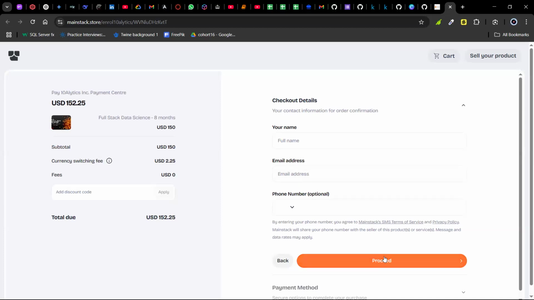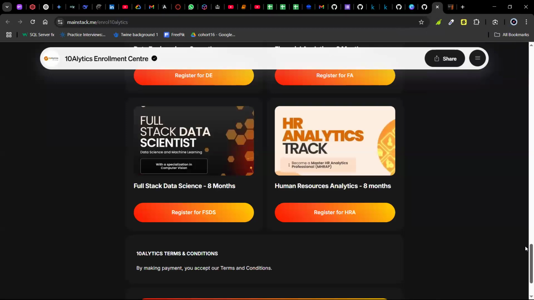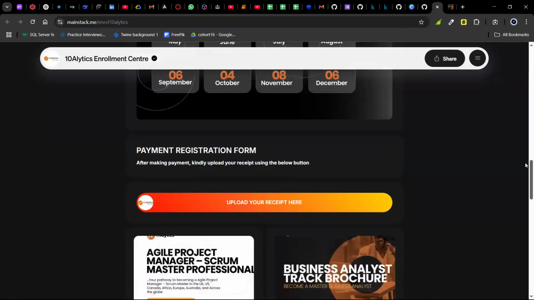Now, this is the most important part of payment. Once you are done paying, you want to go into your email. There will be a receipt that has been sent to your email. So go into your inbox, take a screenshot of that receipt, and then come back to this landing page right here. Scroll all the way to the middle. You see where it says upload your receipts here. Click on this, and then you can upload that screenshotted receipt.